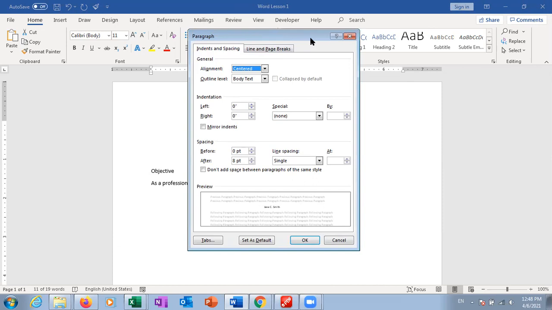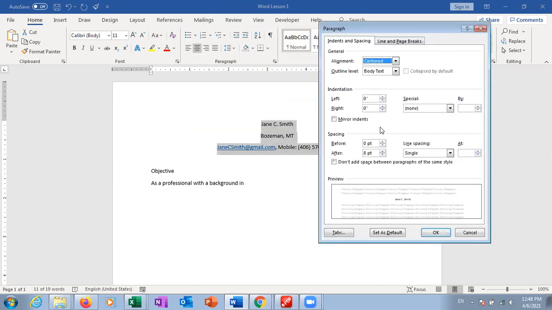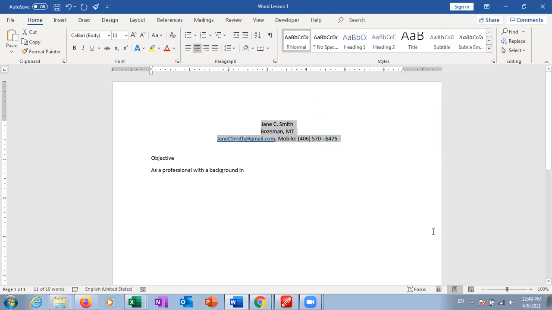And so what it's doing is it's saying, okay, spacing, before a paragraph, there's 0 spacing. After a paragraph, there's an 8-point space in between, and that's what's creating that spread out look. So if we make that smaller, we go to 0, call it single line spacing, and hit OK. Now you can see it's lined up the way we want it.